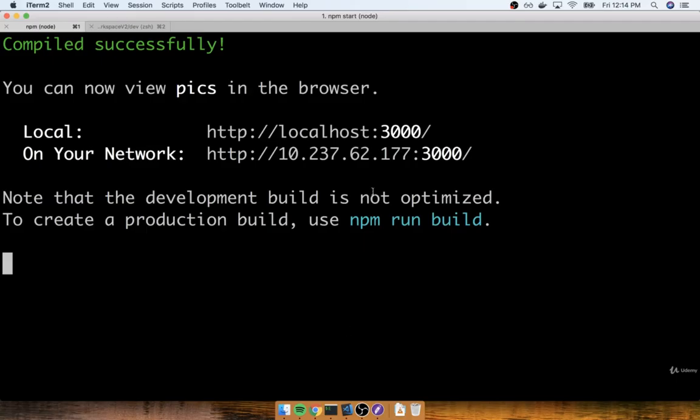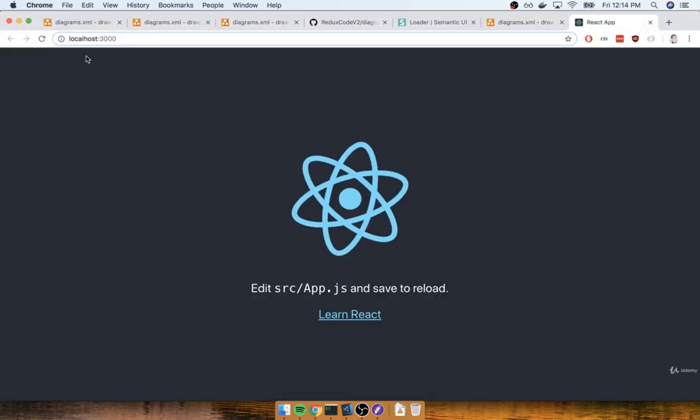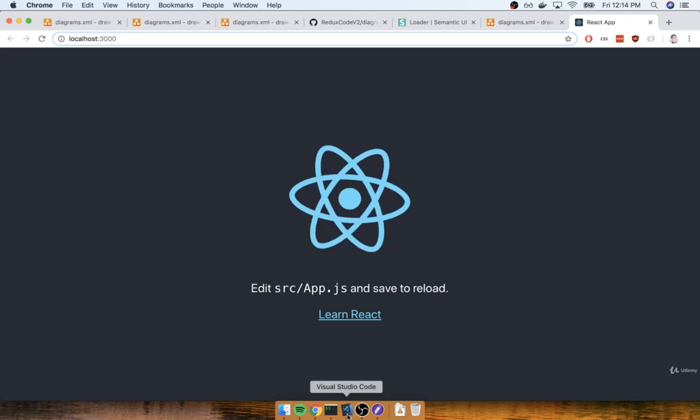So, as you recall, I already started up my server inside of our new Pix project directory, and I started up my code editor inside of there as well. And I can very easily open up my browser, go to localhost 3000, and I should see a new React application appear on the screen.